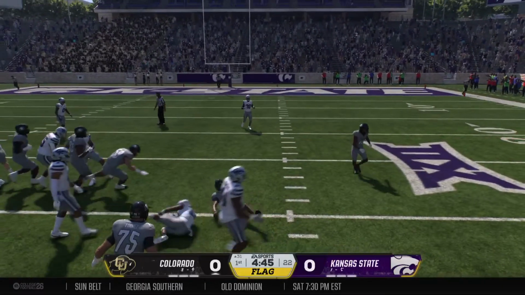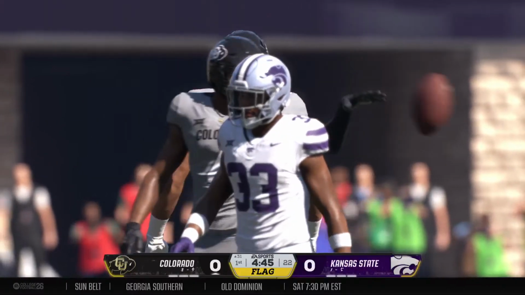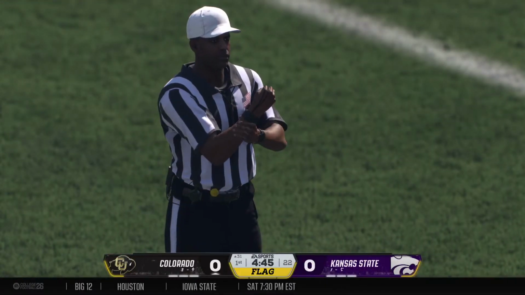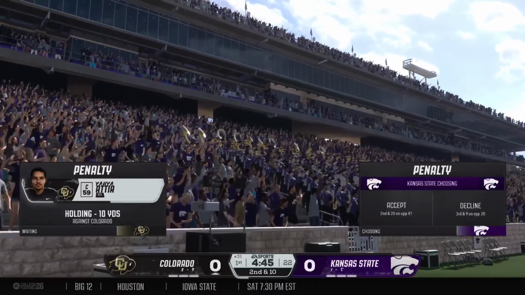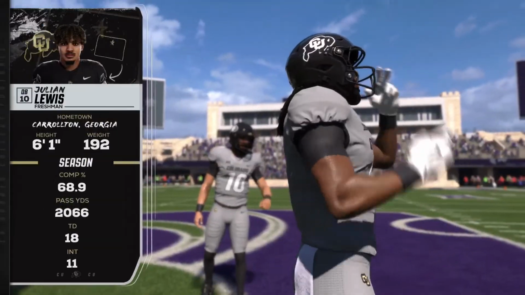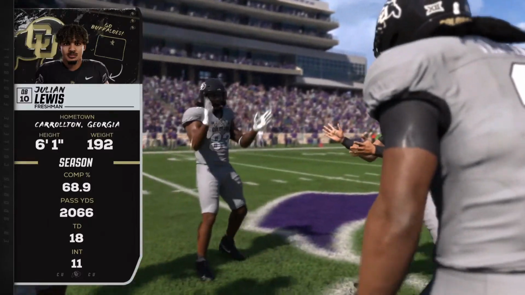Grabbed behind the line, it's Miller. He's brought down, but there's a flag on the field. Let's see what the call is. Hold on. We'll repeat the previous down, but this time the offense has 10 more yards it has to cover.